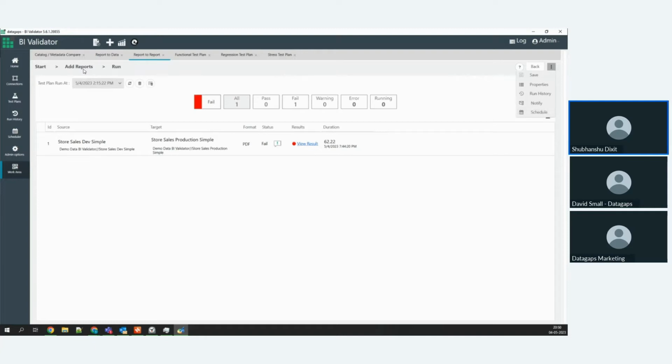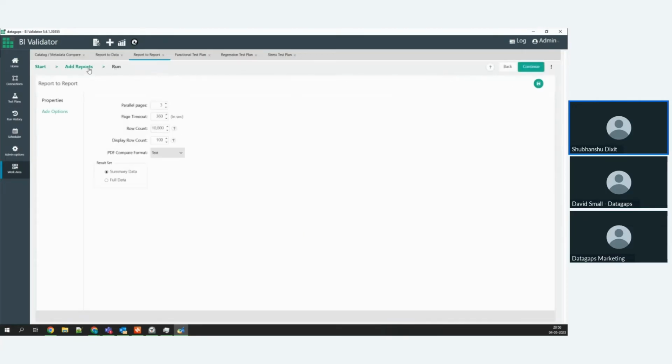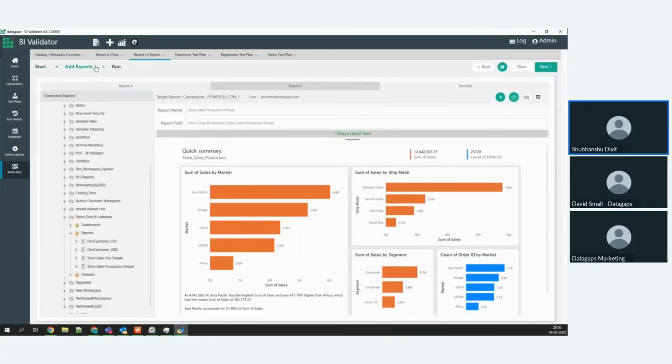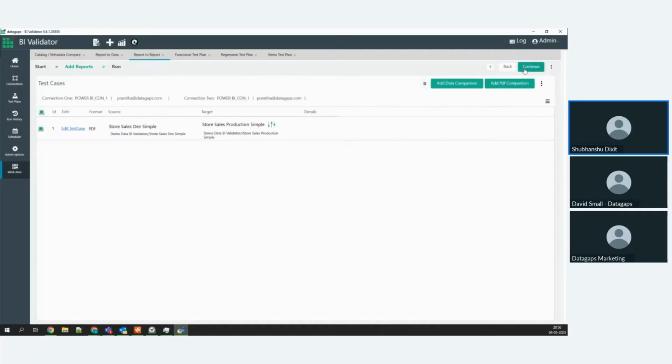Note that in this particular case, we have added just one report. This is purely for better understanding. But in a real use case, you can add multiple reports within your application, which is going to be right here. All the reports will be loaded down right here, and you can run this at any time you want. So with that, we wrap up the very first test case, which is report to report.